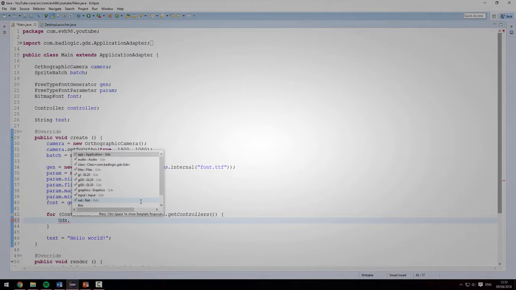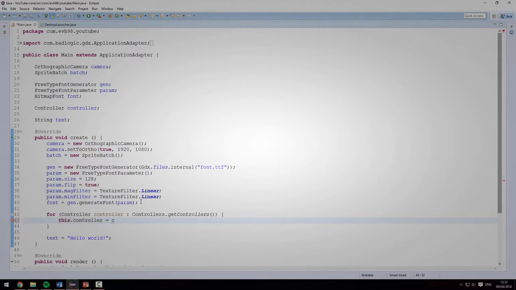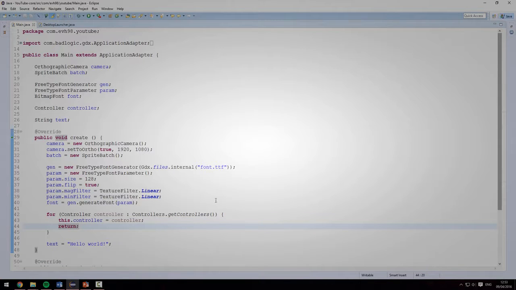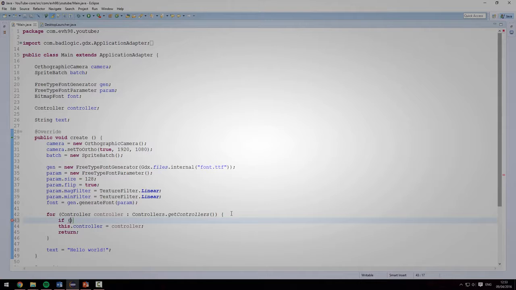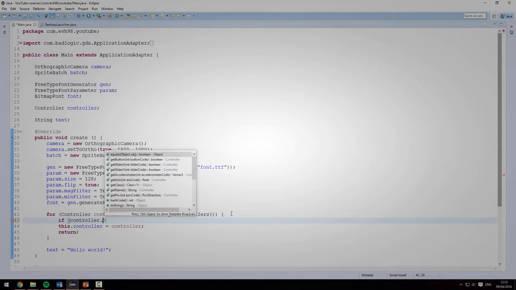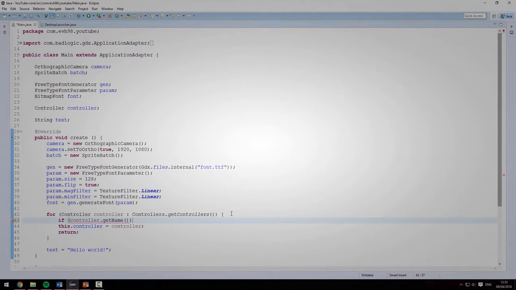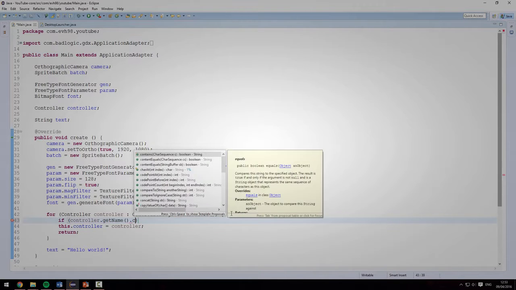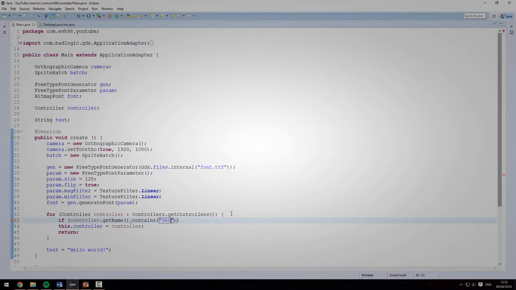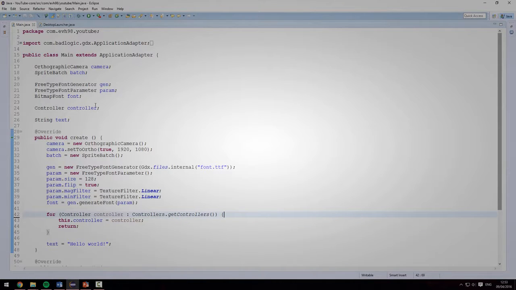Or if you want a specific one, this dot controller equals the first controller you find. If you want to limit it for certain controllers, so let's say I only want an Xbox 360 controller, I get the name, if getName dot contains 360, and I'll limit it to only Xbox 360 controllers being set as the controller.